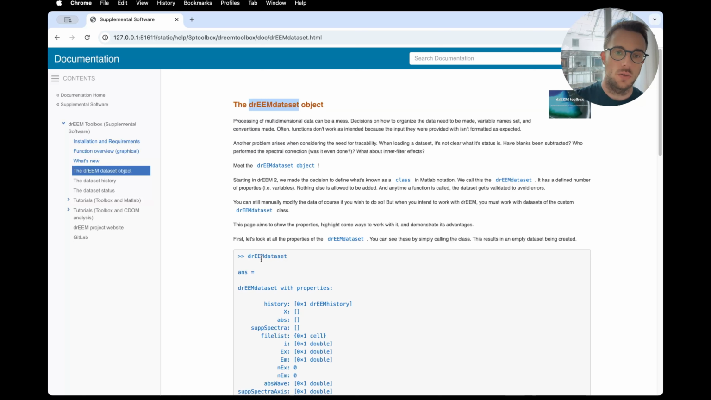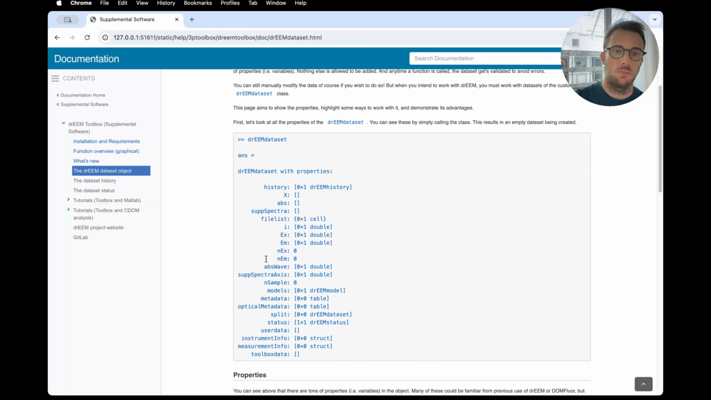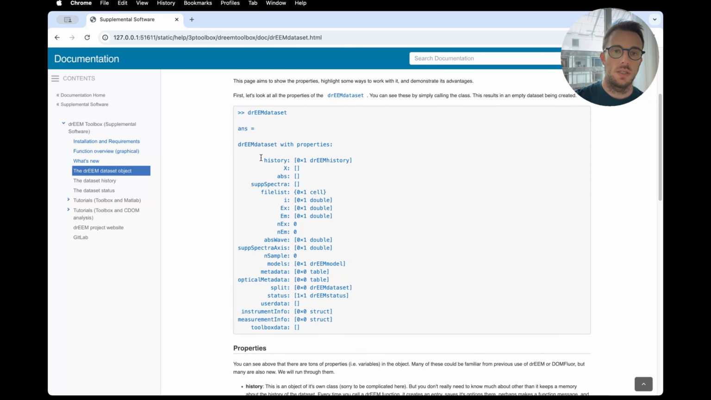So if you type in the console drEEM dataset, you'll be greeted by a dataset with a lot of properties. They're made for you already, and there is no wiggle room here. So you can't add another property and you can't take a property away. This makes the toolbox more robust and will help you to understand how the toolbox and the datasets work.